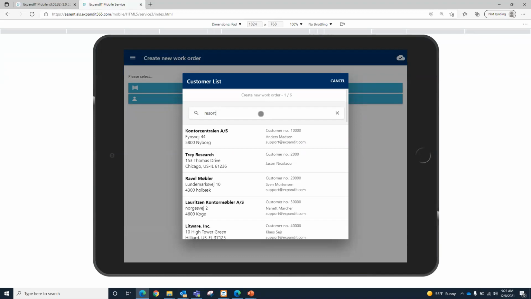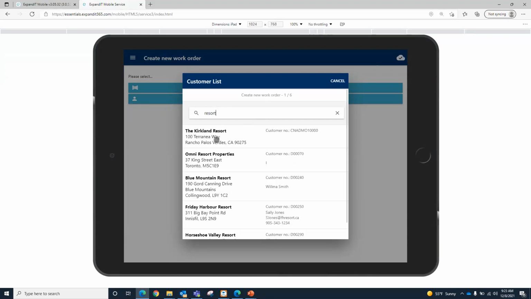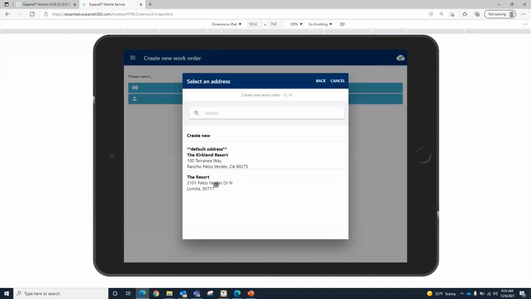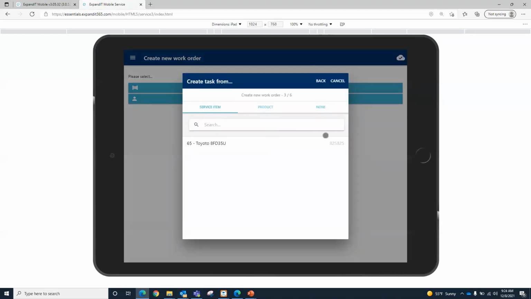So let's do resort. I want to add in this for a customer here. I can create a new address. I can select an address. Let's just use our default. And I would come directly over to none, because at this point we're creating a work order or a job from scratch. So this is where I can actually add in my task description.